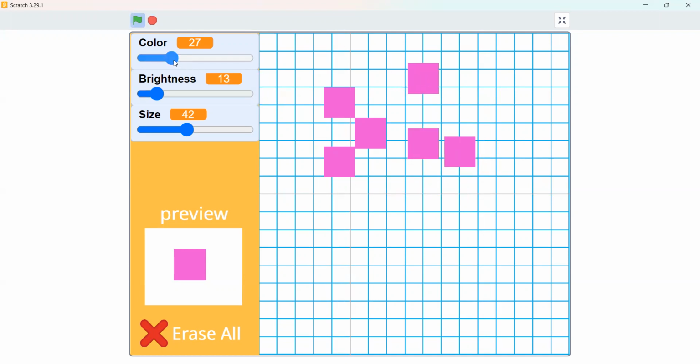And from here, we can change the color of it. You can see there is a preview. Here is a white screen. And when we change the color, it is changing the color. And when we increase the brightness, it will increase or decrease the brightness or the shade of the color. And from the size, we can increase or decrease its size.